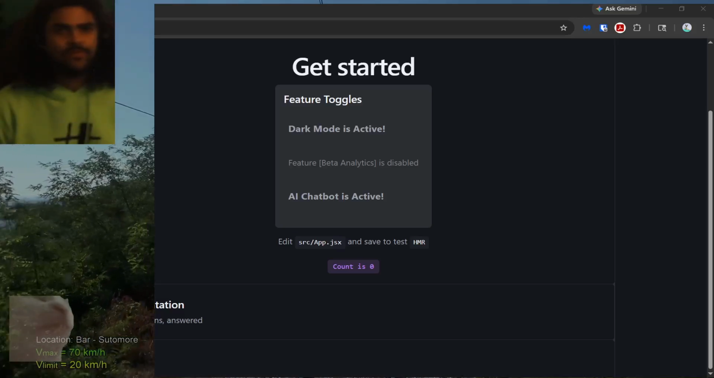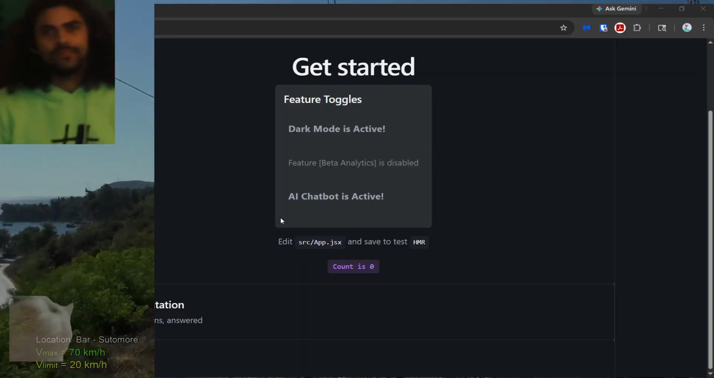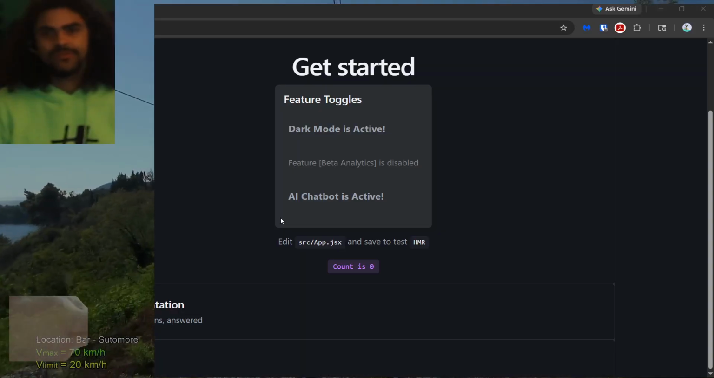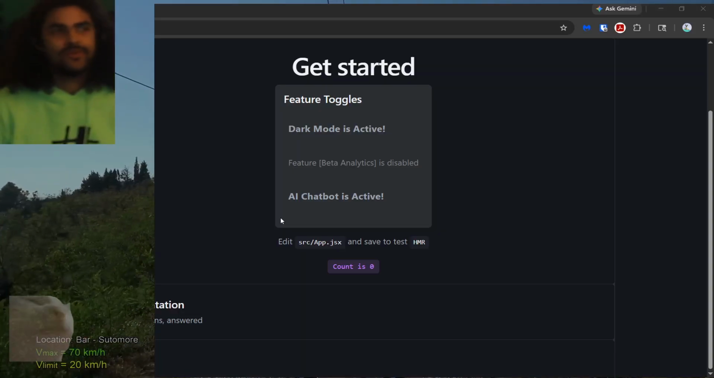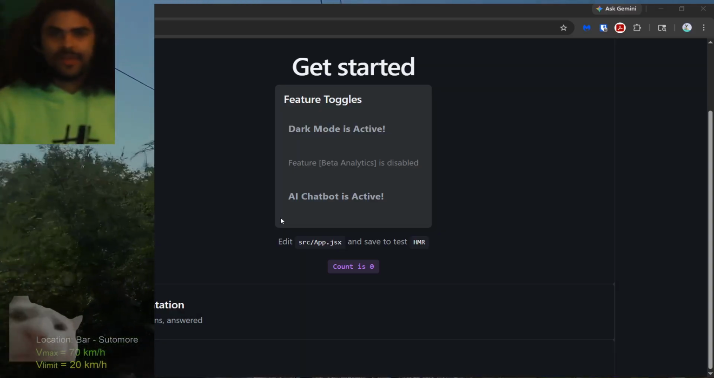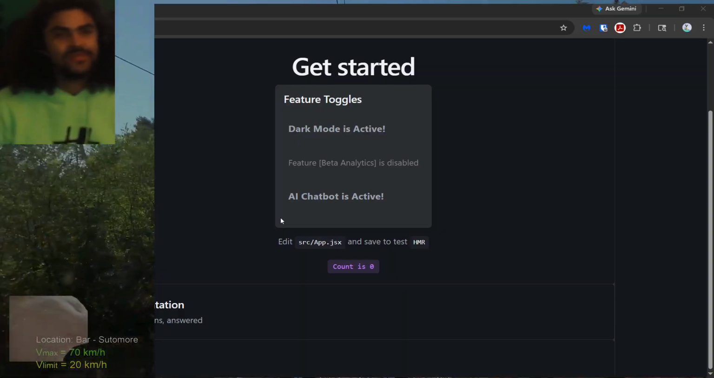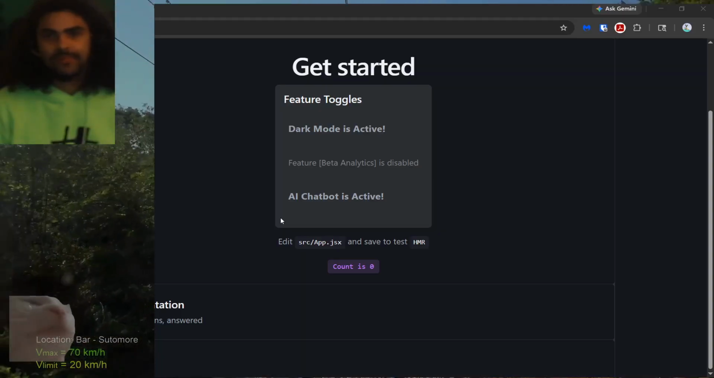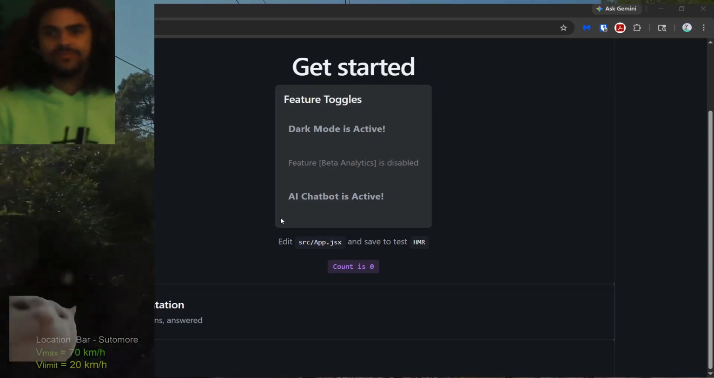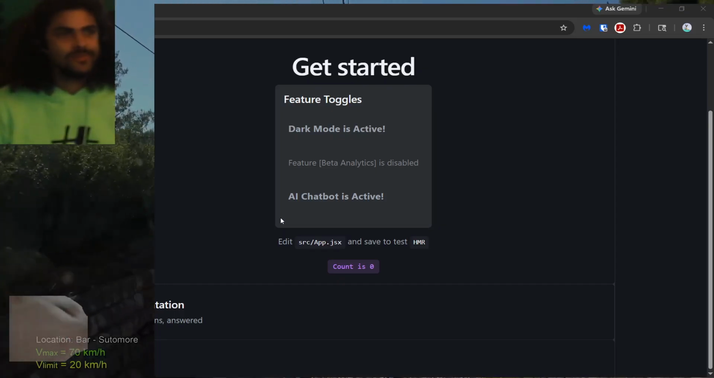Well, hello and welcome. In today's video, we will be using props in React to build a simple feature toggle component, an isEnabled true/false kind of thing, that demonstrates conditional rendering based on props that are passed to the component, which avoids the use of state management. All right, let's get to it.